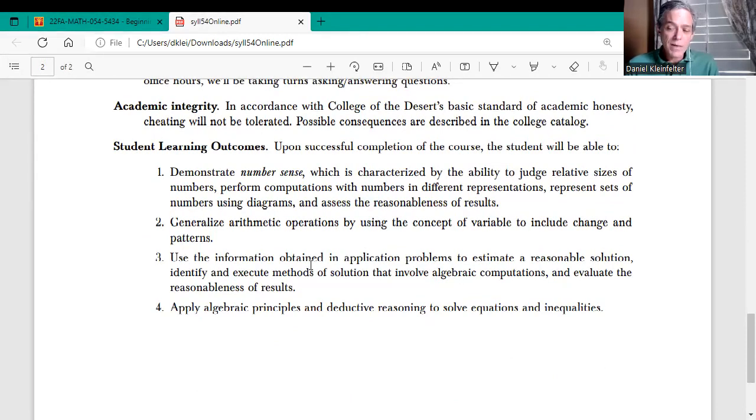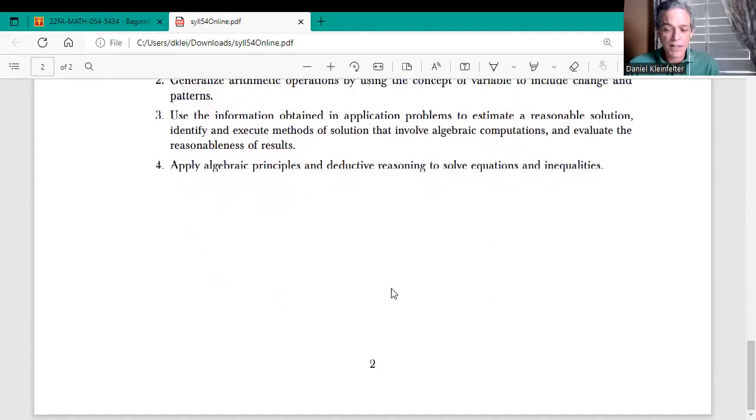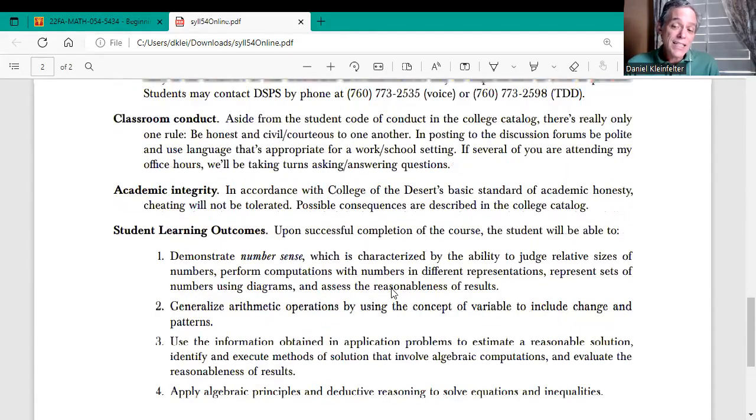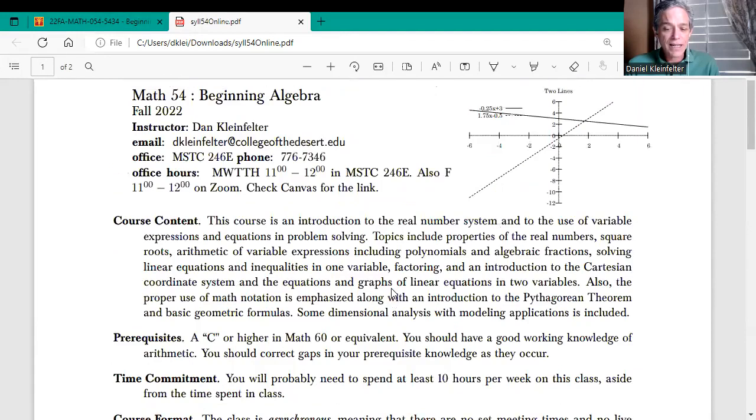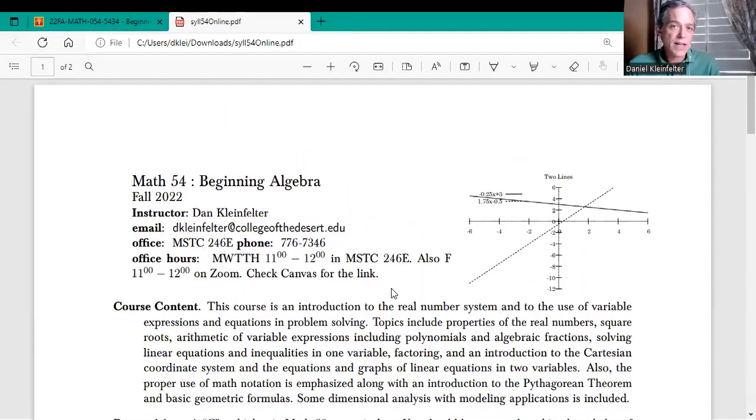Student learning outcomes are basically an almost everyday language explanation of what the course covers. You can read through that. If you have any questions on it, let me know. Okay, that takes us to the end of the syllabus, describing the grading and what you need for the class, things of that sort. If you have any questions on the syllabus, let me know.